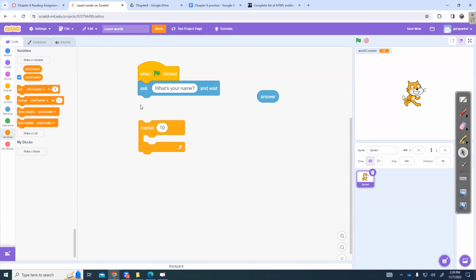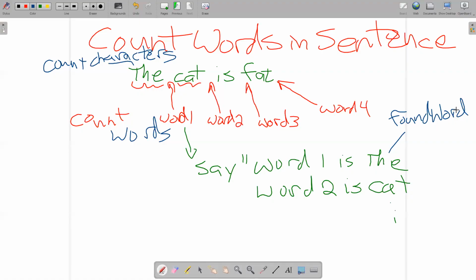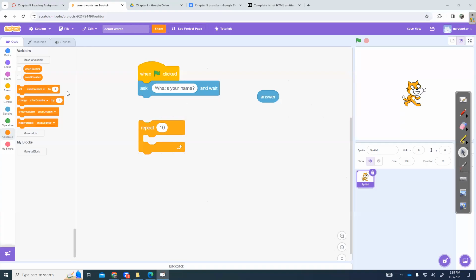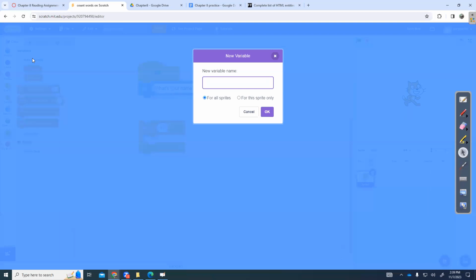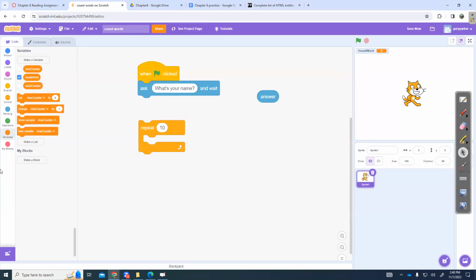And again, to count the words in a sentence, that's really all I need for variables, but I want to take it one step further. Because each time I find a word, I want to say word one is the, word two is cat, and so on. So we've got to collect those words in another variable. So again, I'm going to make another variable, and that's going to be called found word.